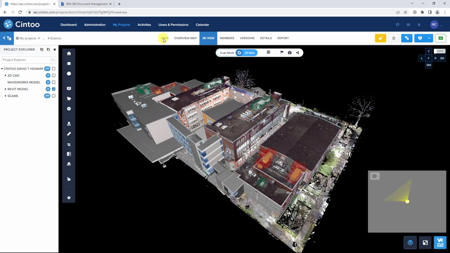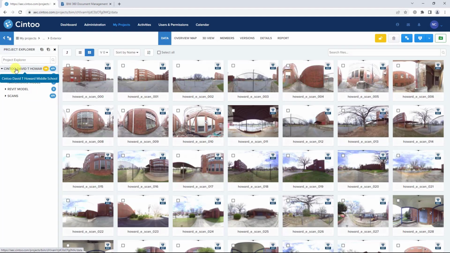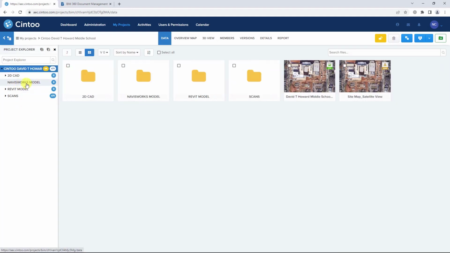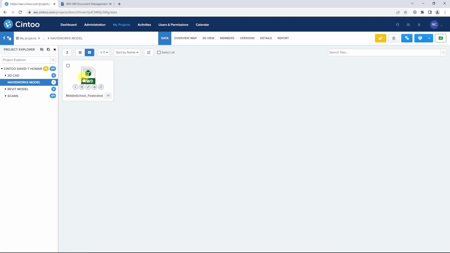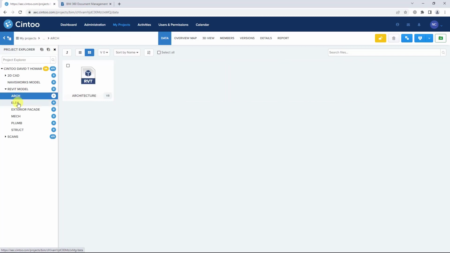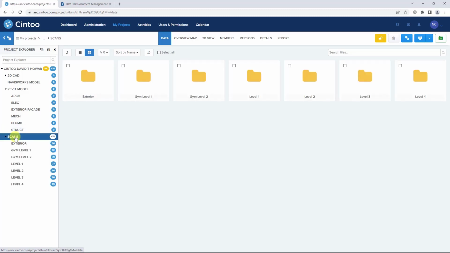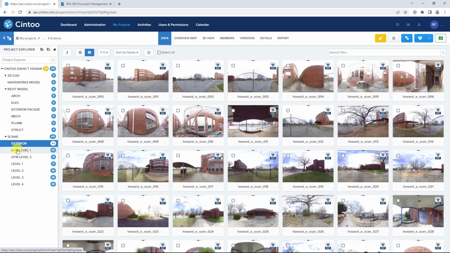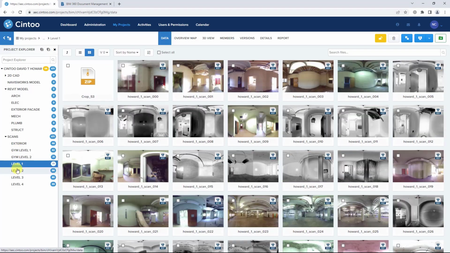If we switch over to the Data tab, we can see that there's a specific work zone for our federated Navisworks model. There's a parent work zone for our Revit files, which has been divided into sub-work zones with a discipline model in each. And we also have a parent work zone for our scans, which is also broken down into sub-work zones by areas of the project and also by levels of the project.